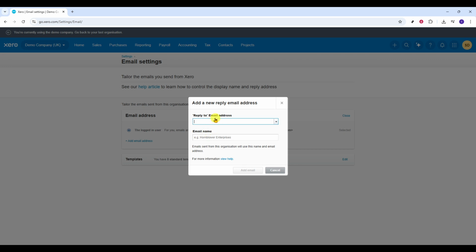Type in the email you want to use for sending. Take a moment to double check spelling. Typos here can cause delivery failures or bounce backs. It's often best to use a shared or role-based mailbox like an accounts or billing address so your customers always see a consistent sender.